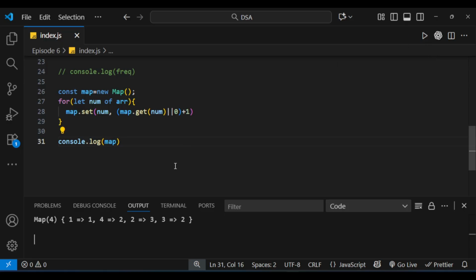let's run again. Yeah, you can see here our map was returned: 1 appeared 1 time, 4 appeared 2 times, 2 appeared 3 times, and 3 appeared 2 times. So now we got a modern and scalable solution. Although it also takes O of n, it is much cleaner and a much more modern way.